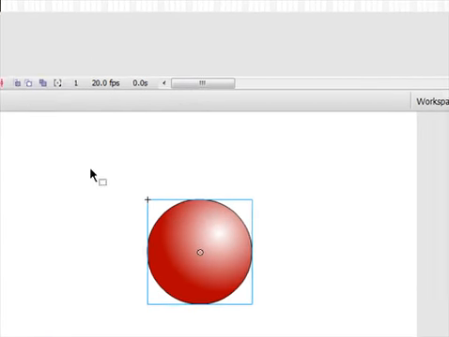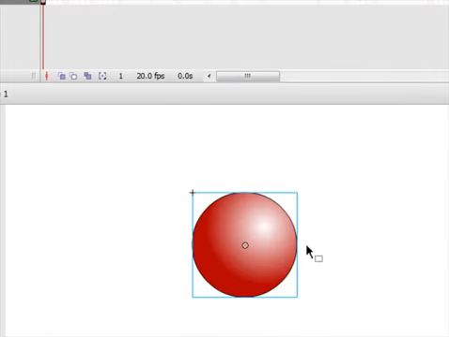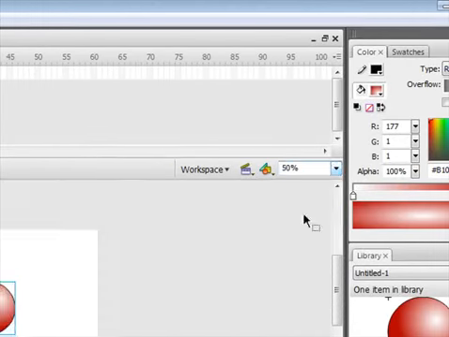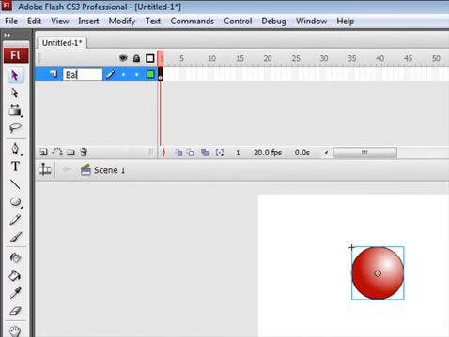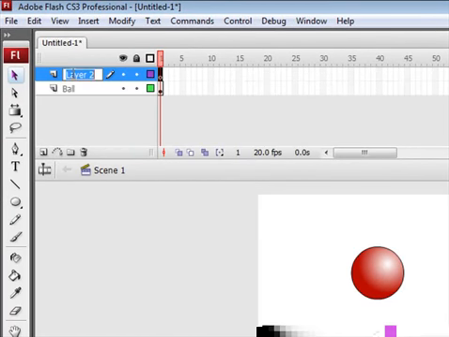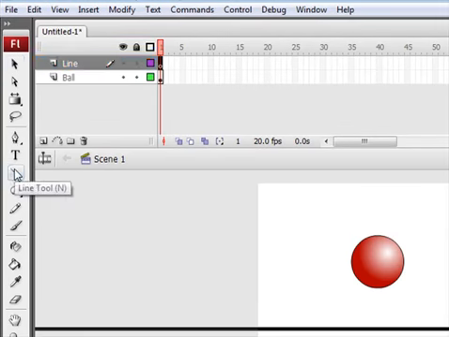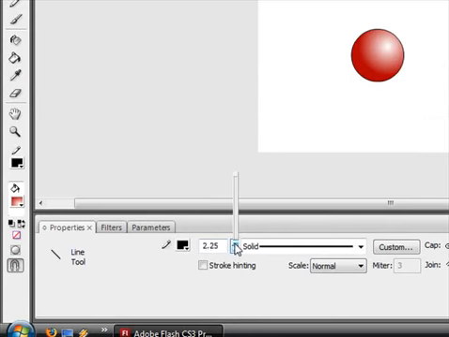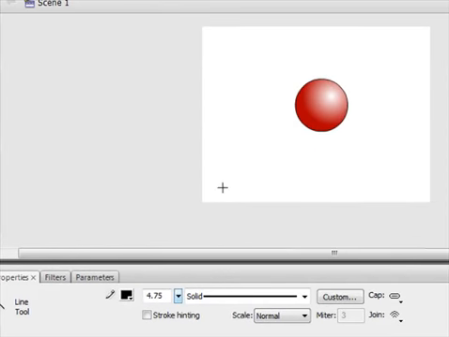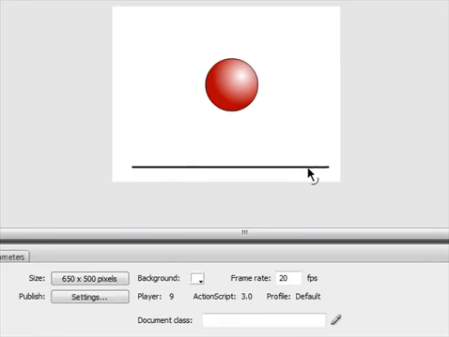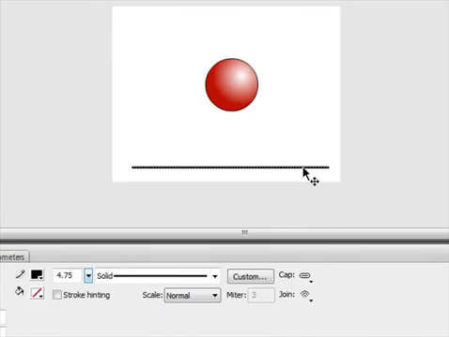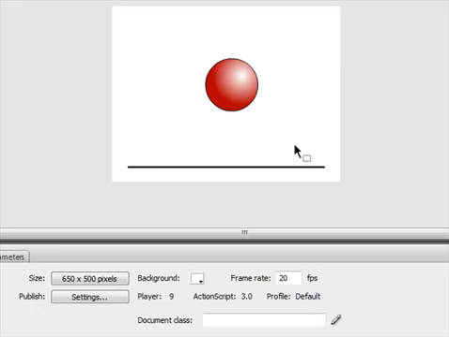Now we can animate it, but before we do that we should probably add a line for it to bounce on. I'm just going to zoom out here to 50% so we can see the entire stage. There we go. So this layer 1 is called ball. This new layer, layer 2, will be called line, I suppose. Frame 1 of that. We just want to select the line tool. Black is fine, and I'm just going to increase the size of it to about 4 or 5. And just down here, just draw it there. That's going to be the line that the ball bounces on. Just center that a bit more. There we go. So now we have a ground for our ball to bounce on.